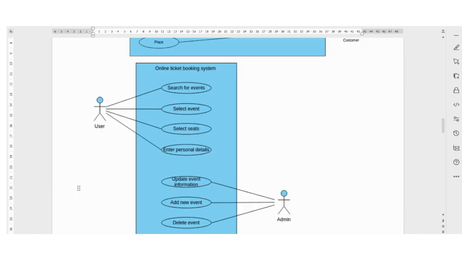We'll see another example: an online ticket booking system. It may be any travel agency or a movie ticket booking. Assume that there are two actors here, user and admin. The actions performed by the user are that he can search for events. It may be any ticket, a travel ticket, or we can assume a movie ticket. He can search for the event, he can select the event, he can select the seats, and he can enter personal details in order to book the ticket.